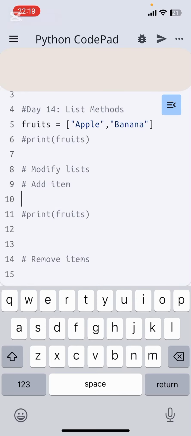Okay, welcome to another episode of Code with Python on your phone. Today we are going to be looking at a very important part called list methods.